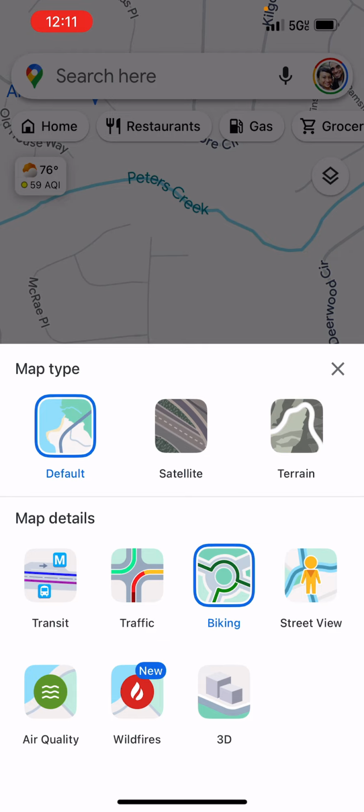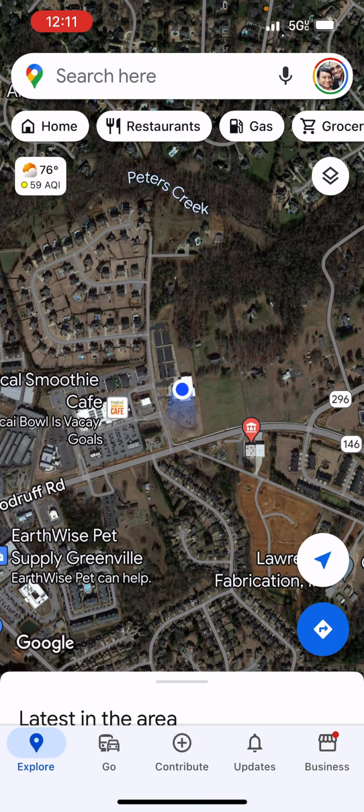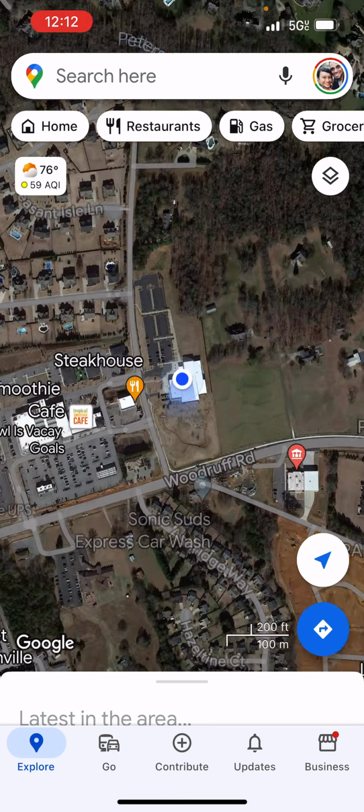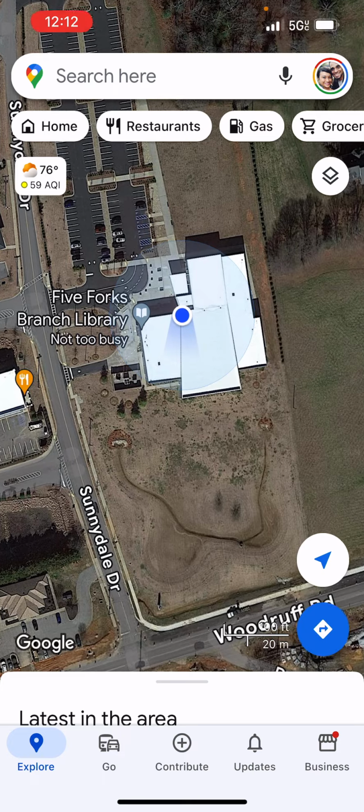Right now it shows you that your map type is set to default. If you click on satellite, it'll change the map there. Now you're able to see everything, the tree lines, the houses, the buildings, even the streets are still there as well. But if you zoom in, you're actually able to see what the parking lot looks like.